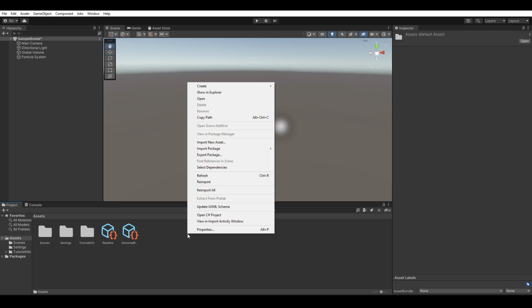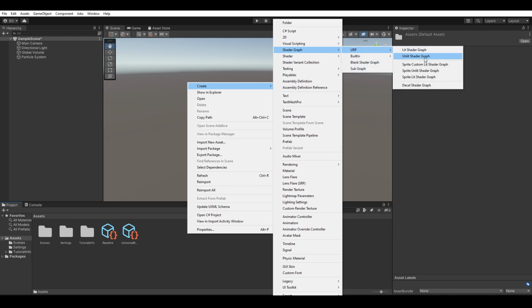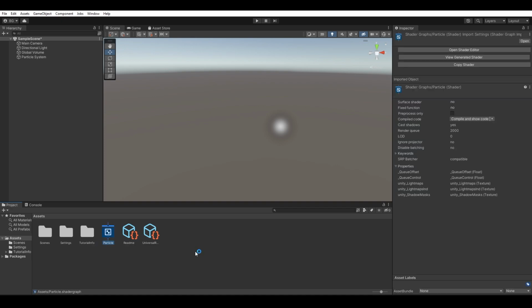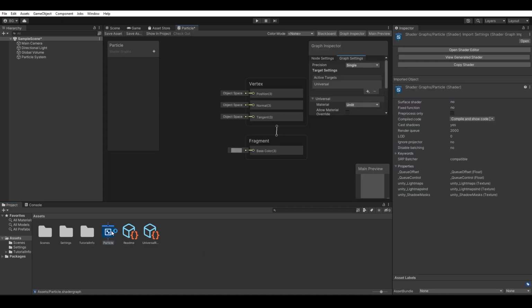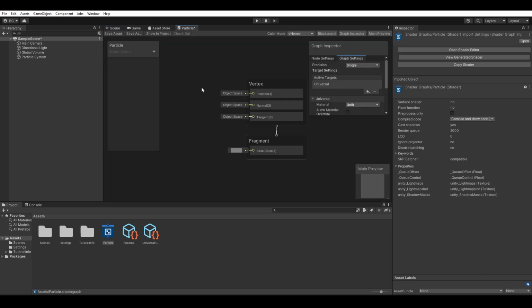Let's go ahead and right-click down at the bottom, go to Create, Shader Graph, URP, Unlit Shader Graph. This is going to give us a new shader. Let's go ahead and just name it Particle, and double-click to open it up. It's going to open up here by default, right next to your game view, asset store, all that. And we are presented with this nice blank canvas.